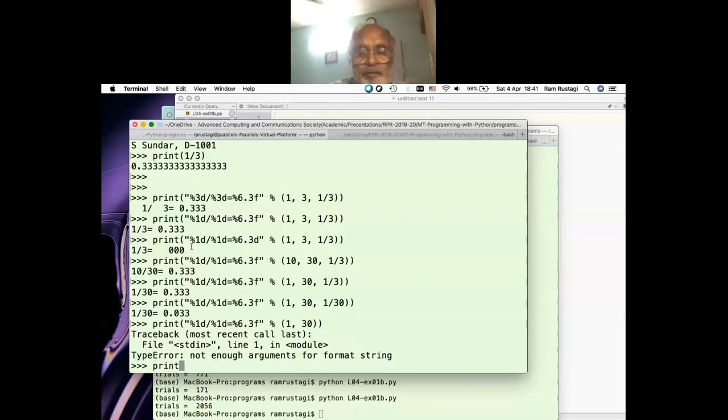So let's say print, double quote, my placeholder 2, colon, let's say 5.2f. I want to display only 2 decimal places. And then I'm saying is equal to first parameter divided by second parameter. This is my format string. And then I say dot format, that I need to follow this format. But my parameters are 1, 3, 1 by 3.